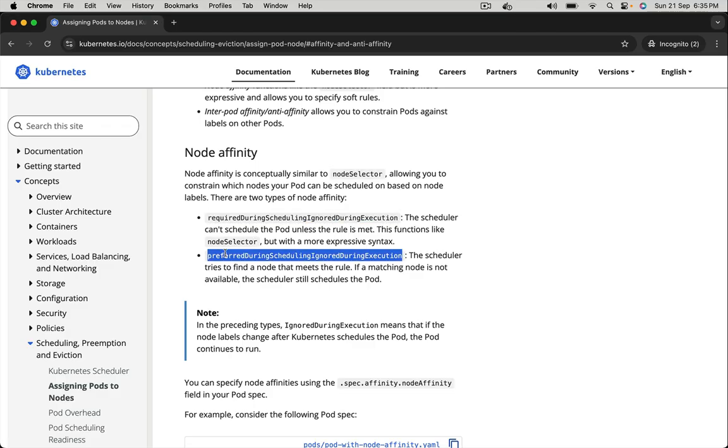The second option, preferred during scheduling. In this case, preferred means optional. If there are nodes with matching label, deploy it. Otherwise, still okay, put it on any random node. The second part, right, ignore during execution. After a pod is scheduled onto the node, if someone changes the label, ignore it. Don't again bring it back to pending state. That is the meaning of ignore during execution.